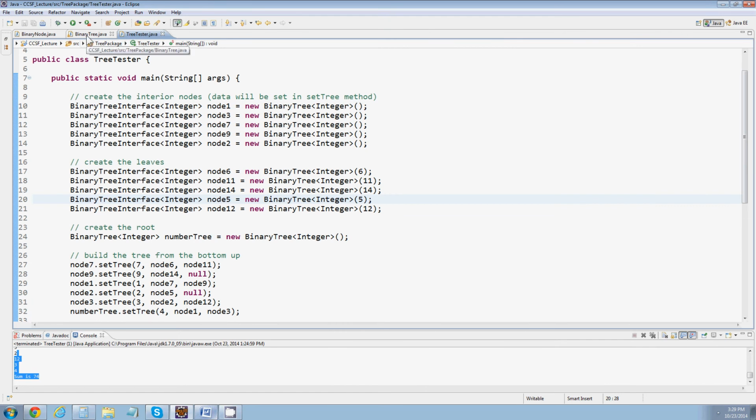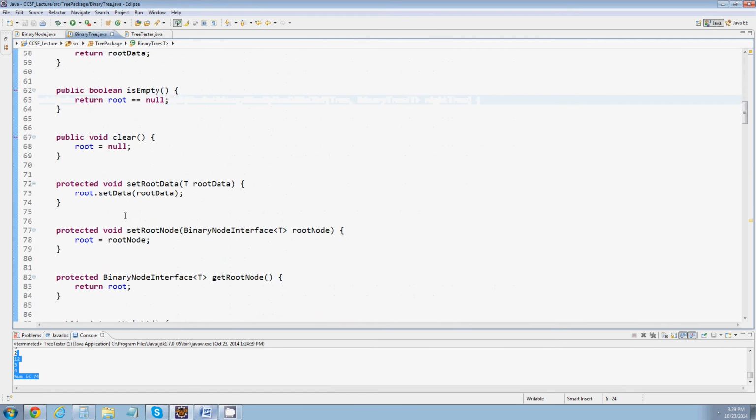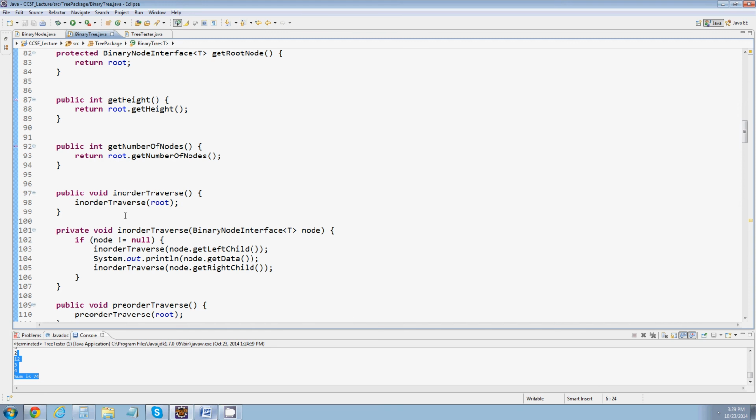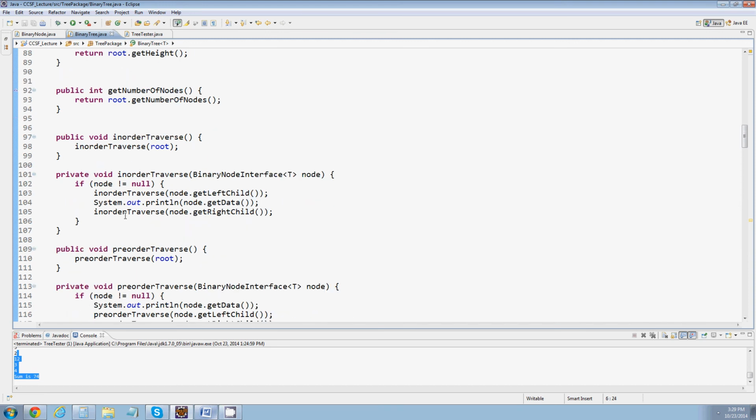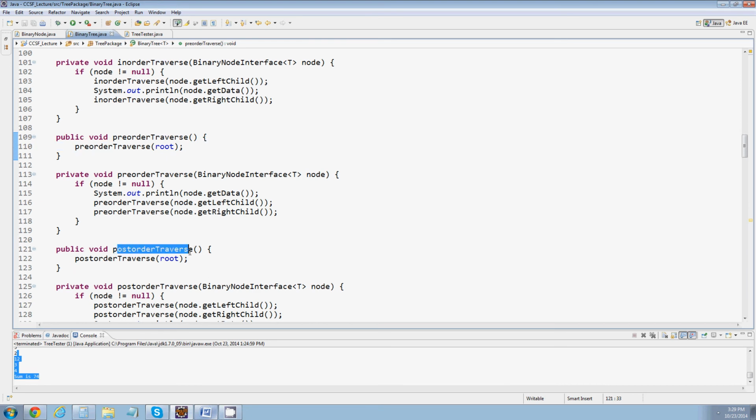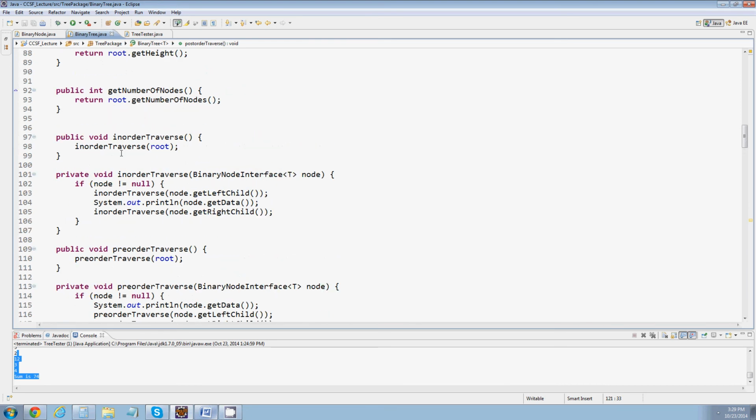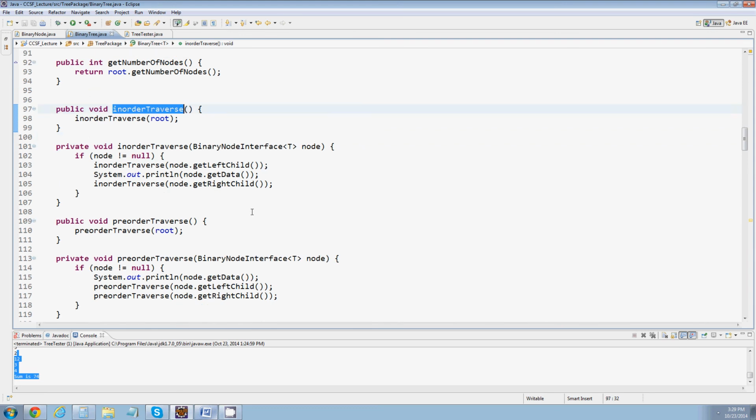So the last piece of this code is the traversals. There are 2 bits of traversal code in here. One is just a traversal that will print the pre-order, post-order, or in-order traversal of that tree. So there's a method in-order traverse, pre-order traverse, and post-order traverse. These methods will just print out the order. So it doesn't allow you to manipulate the nodes, it just allows you to print them out. All 3 implementations are recursive.